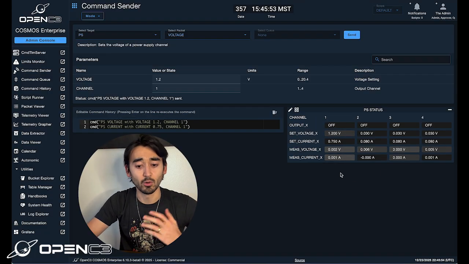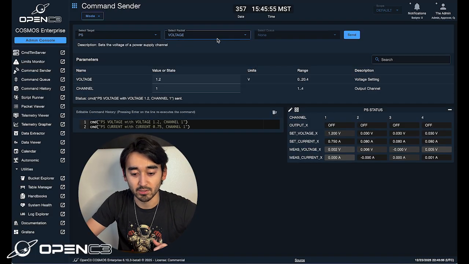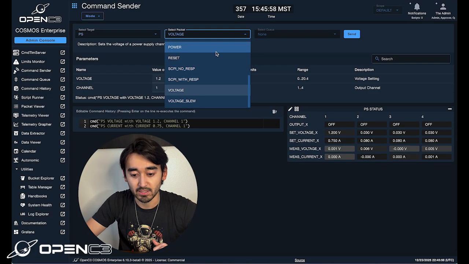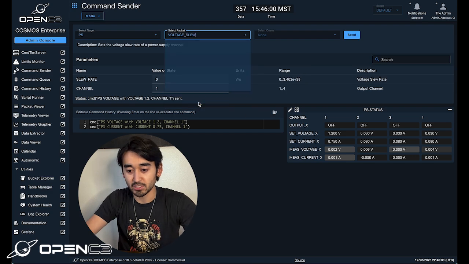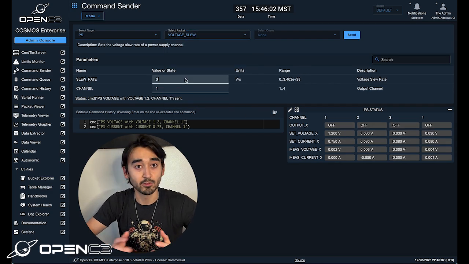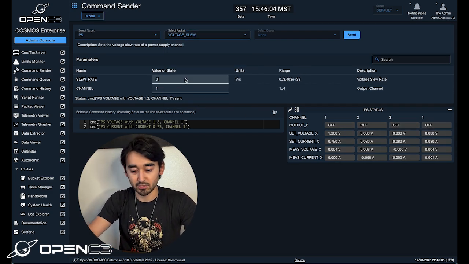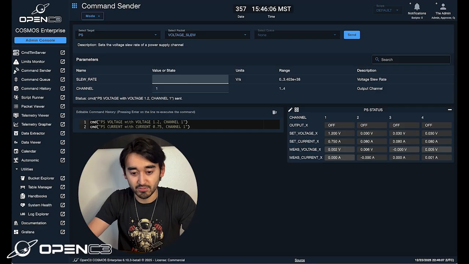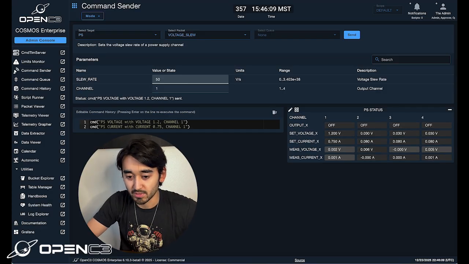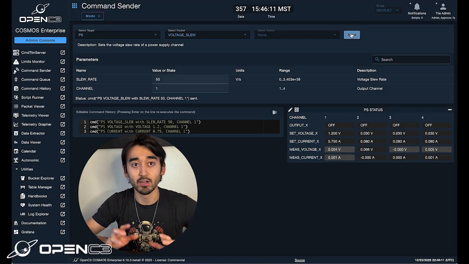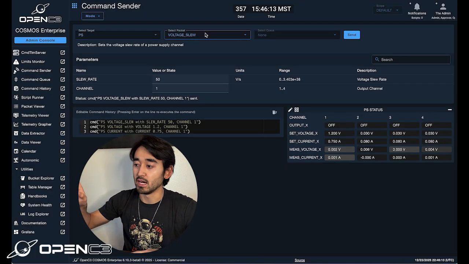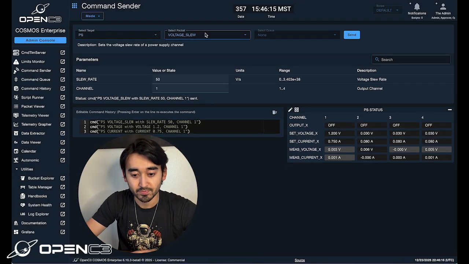Wonderful. There's a whole lot of other packets that we can look at here. So let's take a look at voltage slew. This is the rate of voltage changing. I'm going to change this to, let's say, 50 volts per second. I'm going to send that out, and then we'll verify all of these to make sure they all went through on the power supply itself.